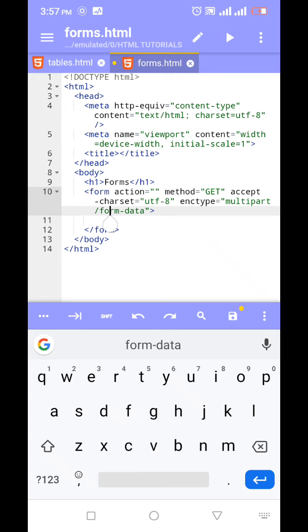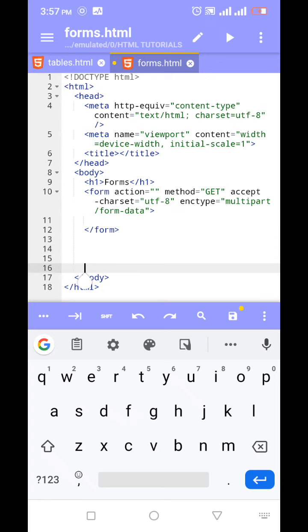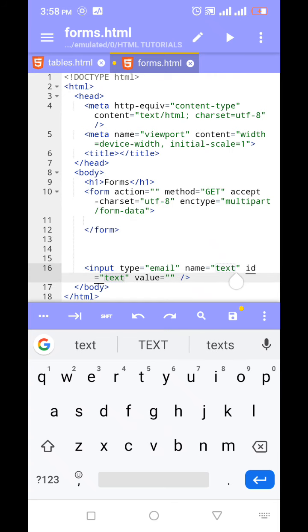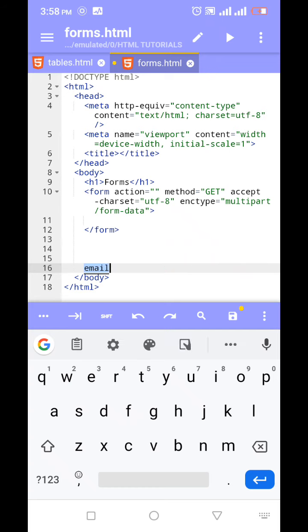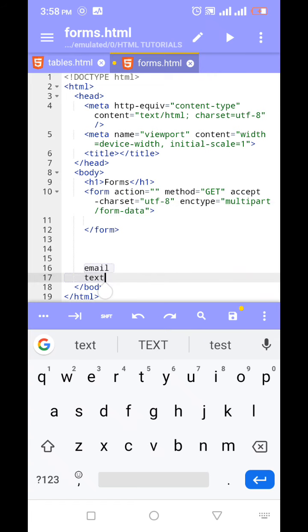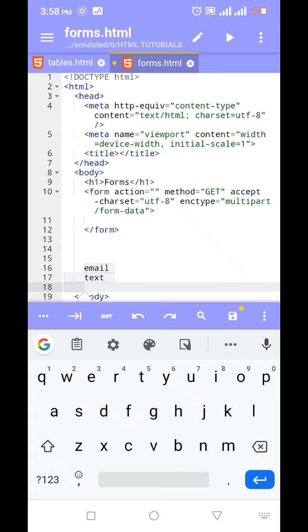Having said that, let's just go. Now we have different types of form elements. Let me just write them here before we continue. We have email, we have text, we have password.